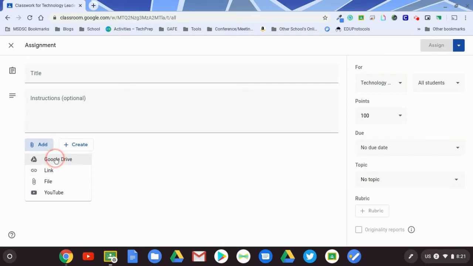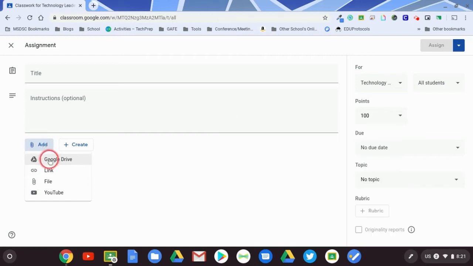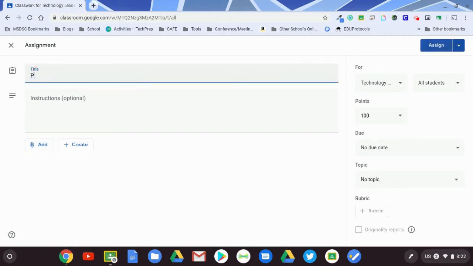The reason why is because when you hit add and you choose Google Drive, then what ends up happening is it keeps a tally of who has completed the quiz. So you just treat it like it's an attachment from Google Drive. It'll add it in there, and then the students will get to it, and you'll be able to set up your quiz. So the first thing I'm going to do is give some instructions here.